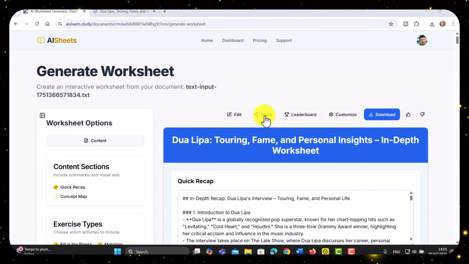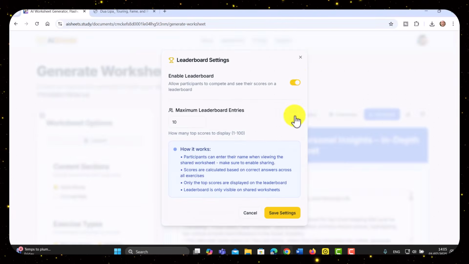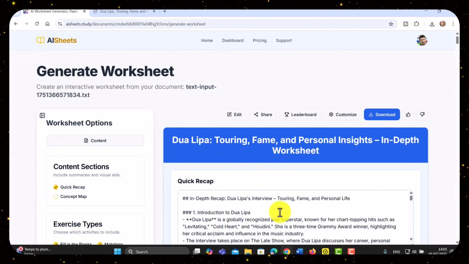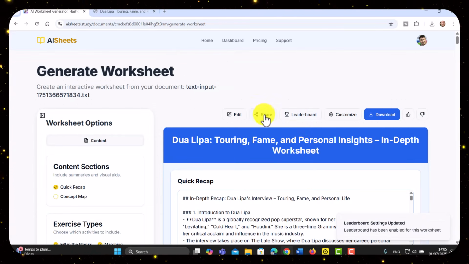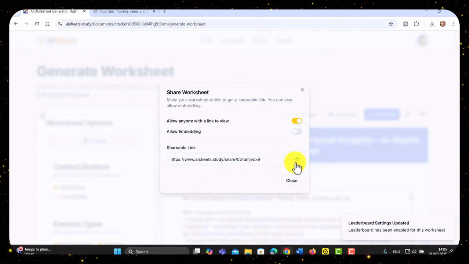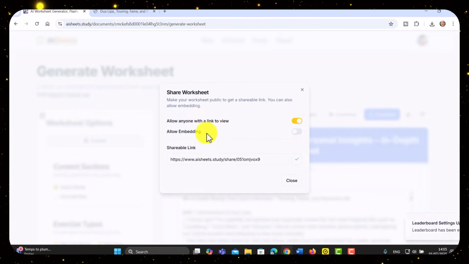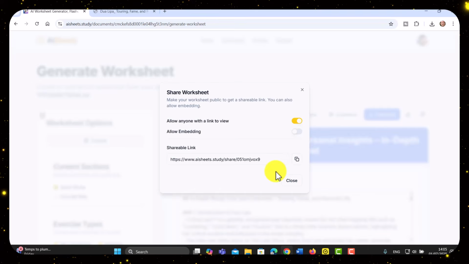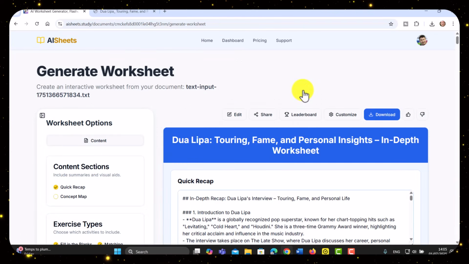Another thing is, of course, that we can share this so that people can do it online. And it seems like we can also set up a leaderboard. So if we click here and turn this on, maximum, it looks like 10 entries. And I'm going to click on Save Settings. Now, if I go to this share button here, so click on this, and then I click on Copy Link, presumably this will allow students to be able to access this activity. And I guess it means that they're going to be able to add in their names. So let's test that out.